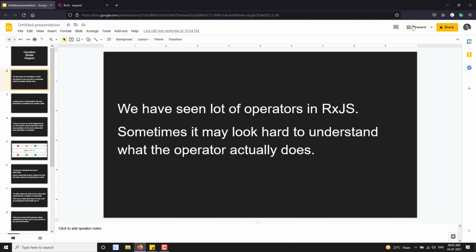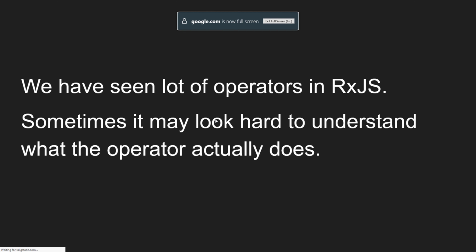Now, as I already told you, we have seen a lot of operators in RxJS. Sometimes it may look hard to understand what an operator actually does. This is what I have discussed. Why? Because there are so many operators, we will be confused, and also we cannot predict the output. If I use this operator, what could be the output? We cannot justify this.